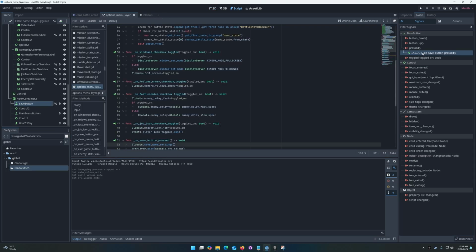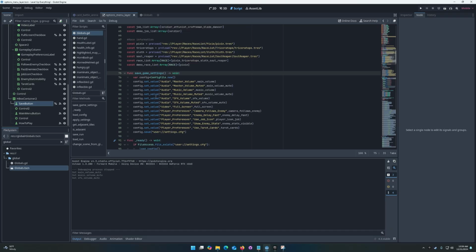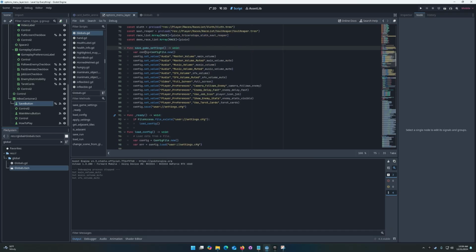Right. So when this is pressed, what am I doing? Aha. I'm going to that globals autoload, and I'm kicking off that save game settings function. So if I hold down Control and click it, we can see it's coming back to this function where we create the config file and we set all of the values in it, and then we save it. All right, so there we have it.